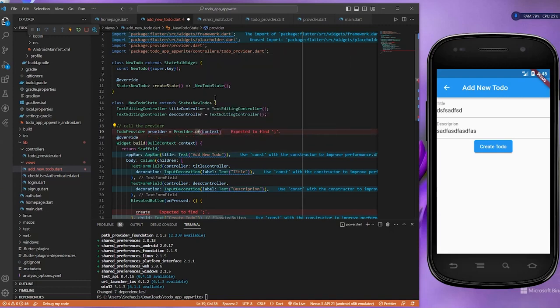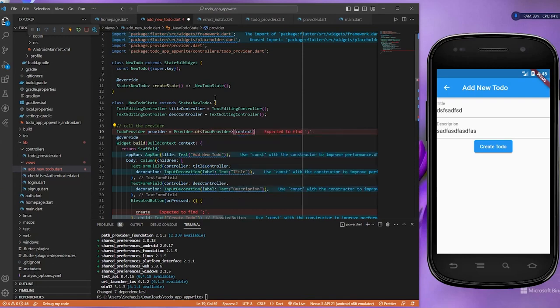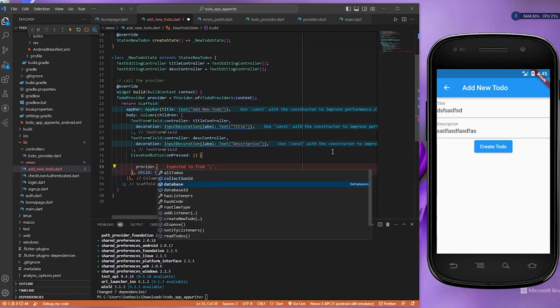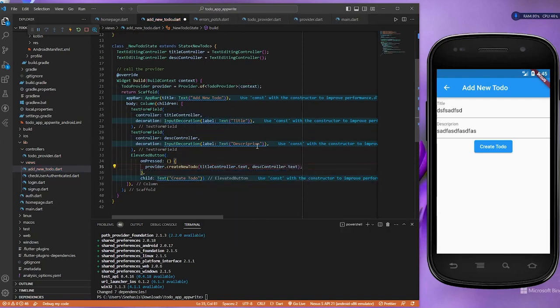Here we need to add the return type. It will be to do provider. We need to add it after this line. Now we got the provider, so we need to call provider dot. The function name is create new to do. Here we need to pass the title. So let us pass the title controller dot text, and description controller dot text. So if this is successful, we can show a snack bar.